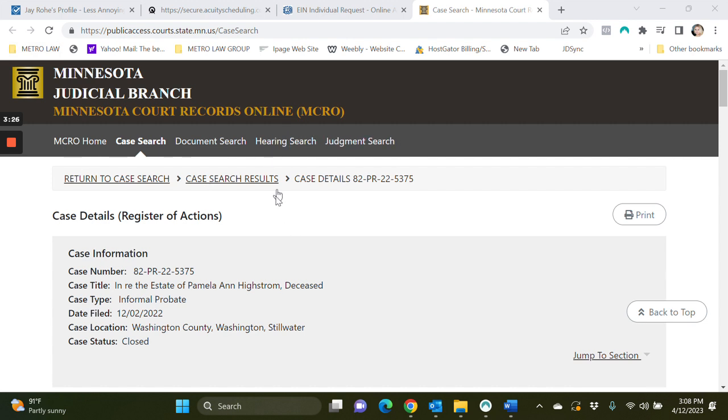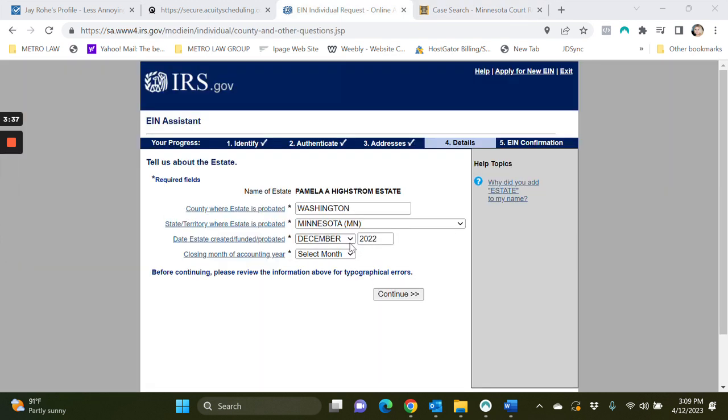Once I get into the client's case, I can actually see here the case details, and I can see that the date it was filed was 12/2/22. So I'm going to add that into the IRS form. This is going to be the closing month of accounting, the month that you expect the accounting to end. For nearly everyone, December is the end of the accounting year. Choose December and hit continue.